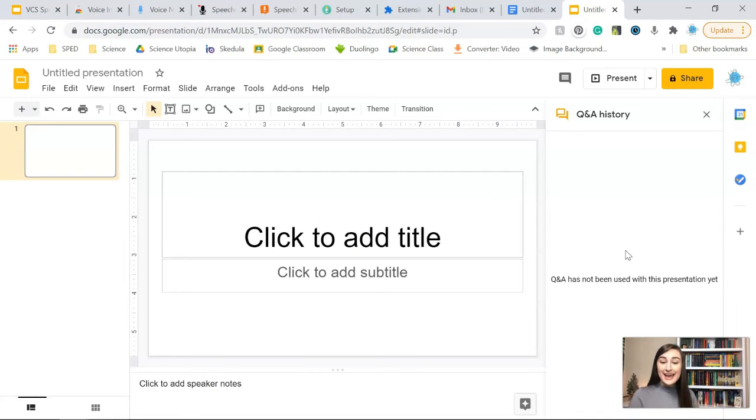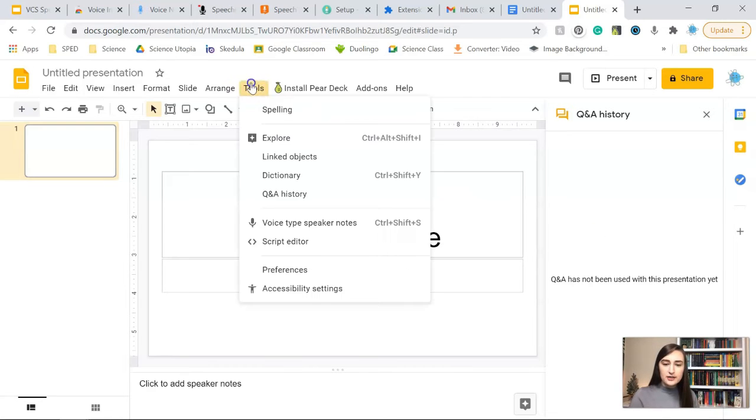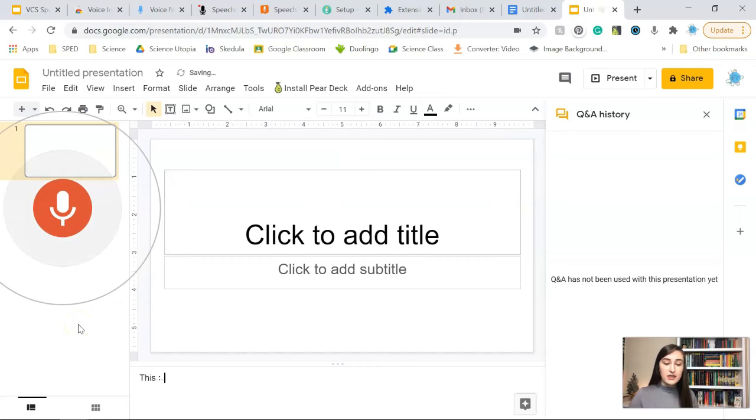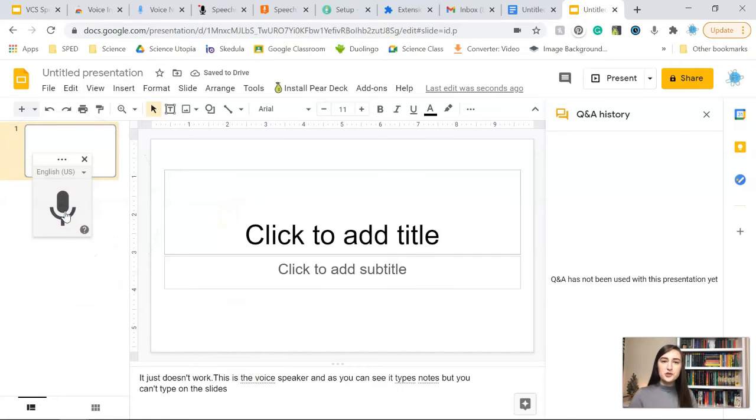Unfortunately, it doesn't work as well in Google Slides, but we can try it. Tools, Voice Type Speaker Notes. This is the voice speaker, and as you can see, it types notes, but you can't type on the slides. So if you want your students to be taking notes in the slides, you can definitely tell them to use this feature, but it won't unfortunately work in the slides themselves.